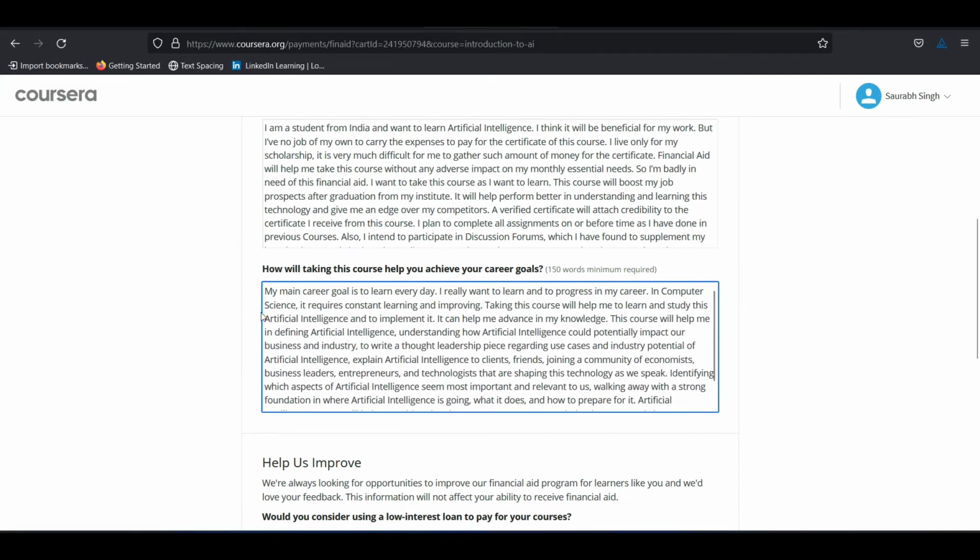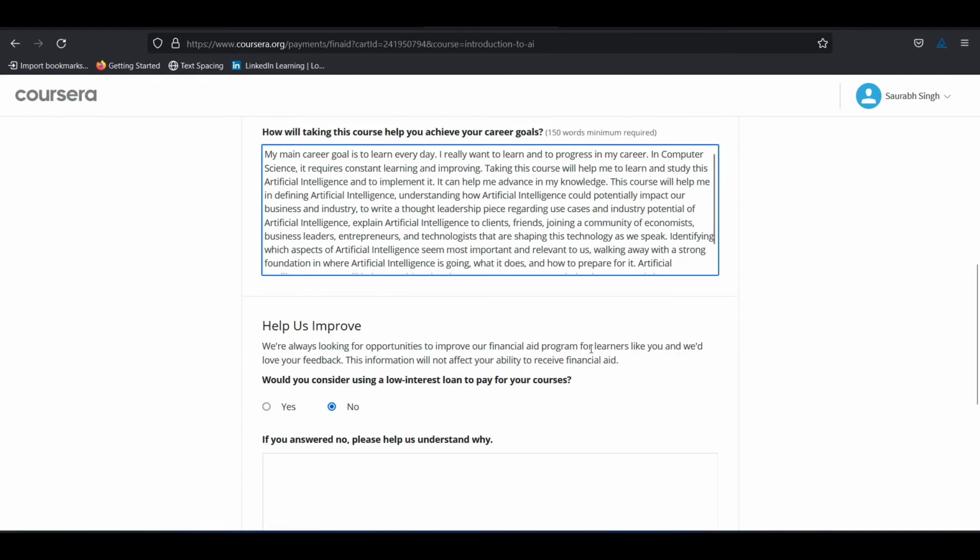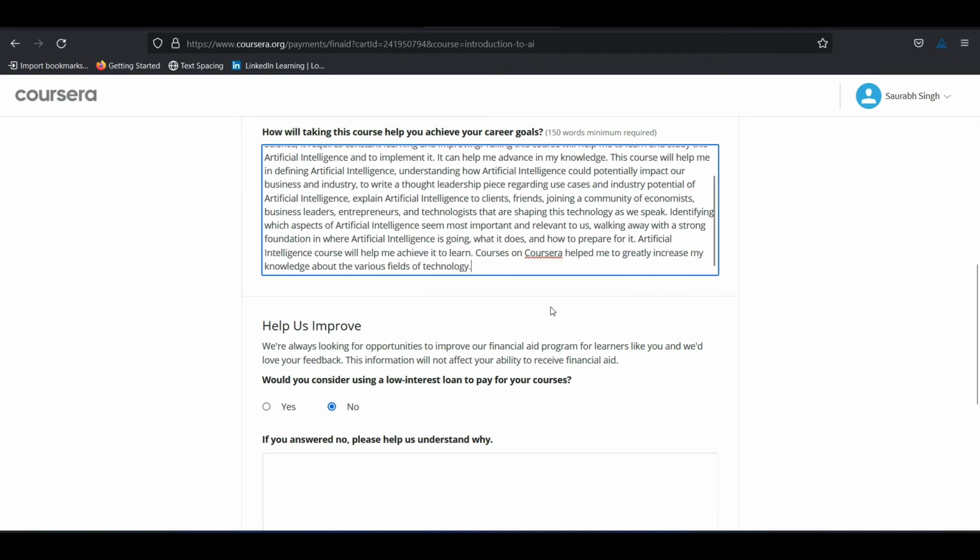Next answer the how will taking this course help you achieve your career goals? question in minimum 150 words. While answering this question try to highlight that you are keen learner and want to learn something and improve your skills. Mention the key points that you will learn from the course.